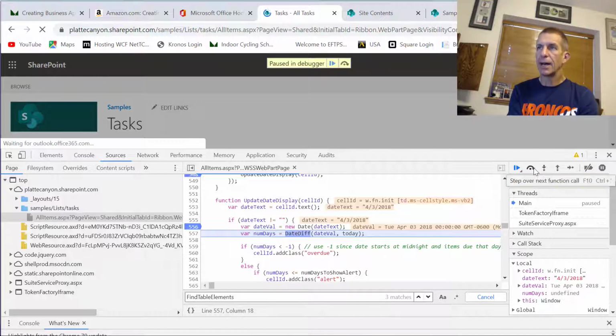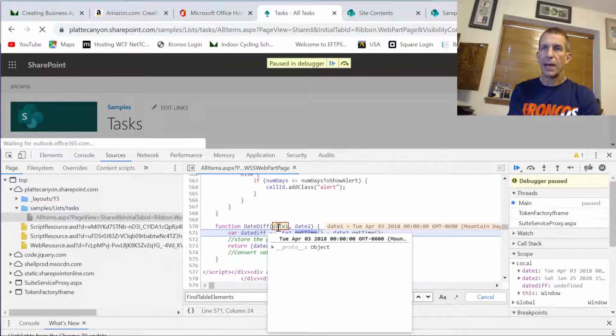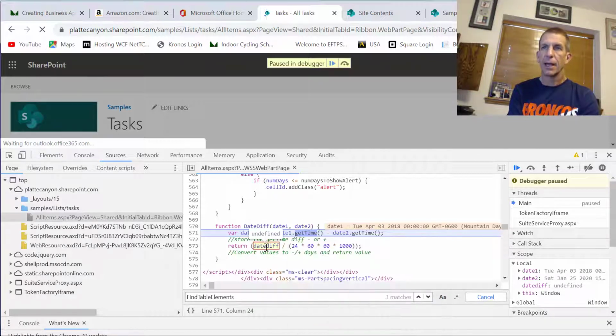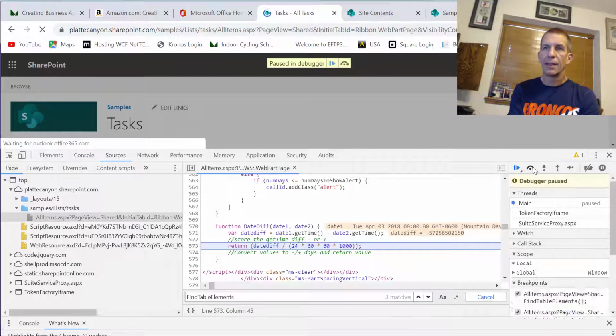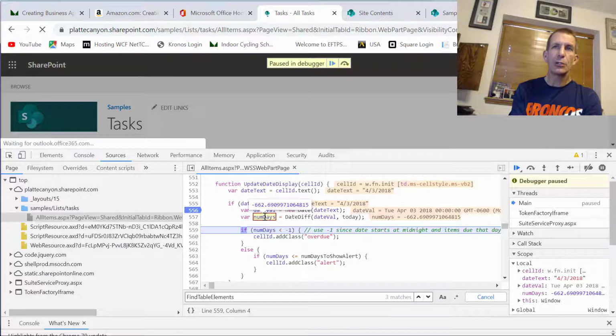Now let's jump inside the date diff. So notice I'm passing in that date, and then this is today's date. Okay, and then I can go down one, and that's the number of milliseconds between the dates. And then the number of days, 662 days back to 2018. Okay, so that was a bit ago, since it's 2020 now.